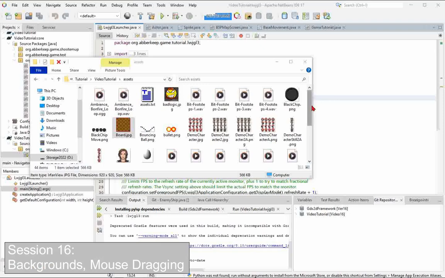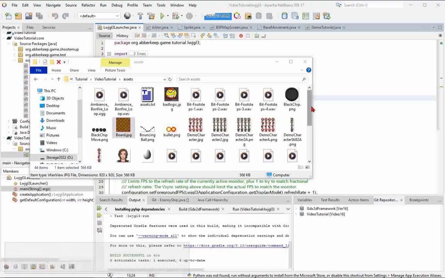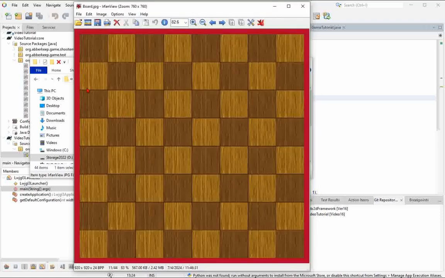Today we're going to cover more of the background images, and then we'll get into layering our sprites on the screen. So let's start with our background. This is our background. It's a basic chessboard, white and black, alternating squares. And this is 920 by 920. So the actual board is 90 by 90.